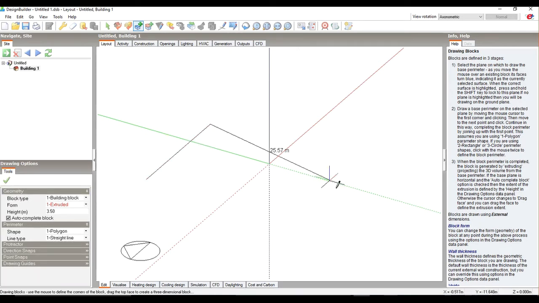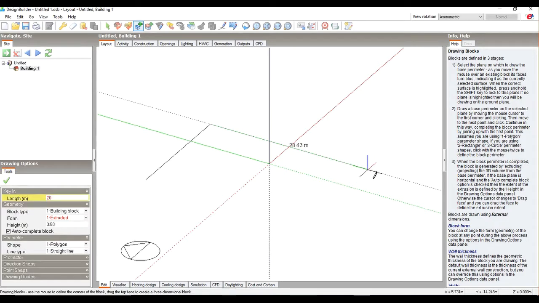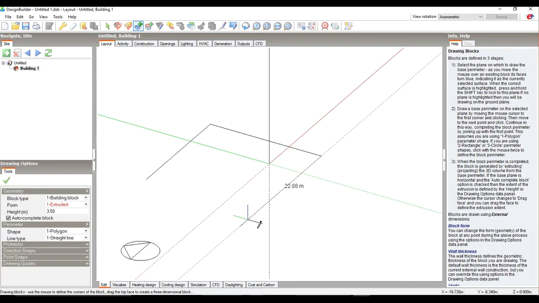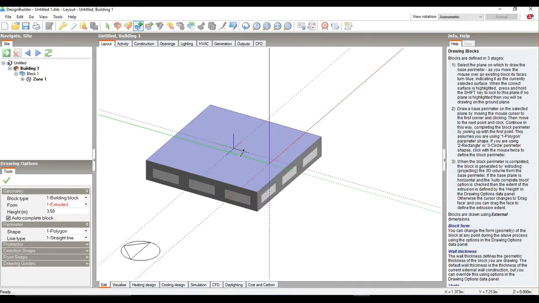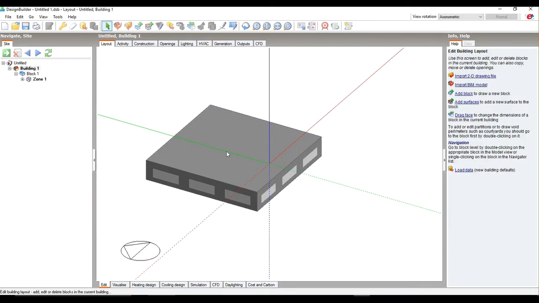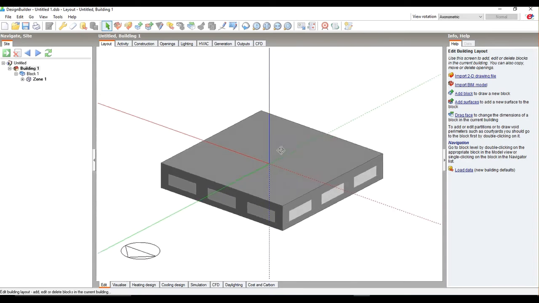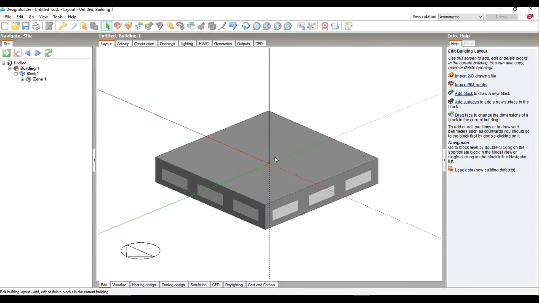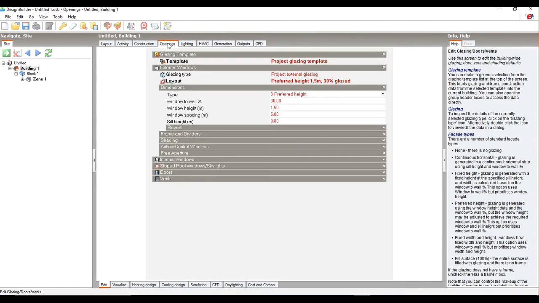20 meter by 20 meter. So the building is here. Now to add shading devices, there are two ways we can add them. One is we can add an external component as a block, or we can use a default setting where you can use the opening tab here to generate shading devices.